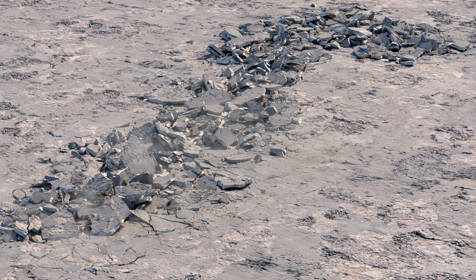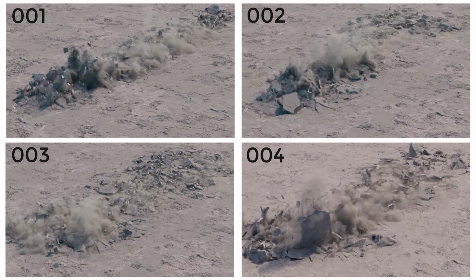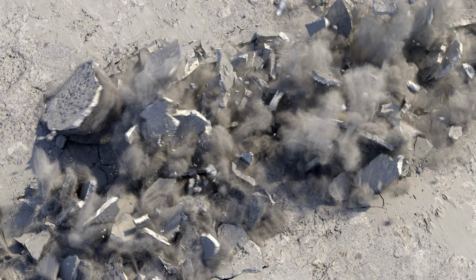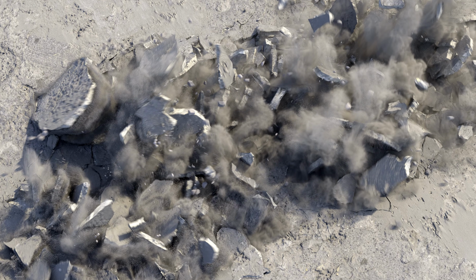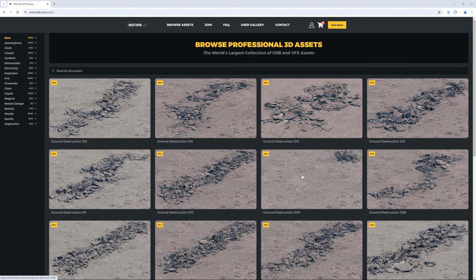We have a great new product called Ground Destruction today, and it has 25 different ground destruction elements that are very versatile and easy to use, so I'm going to walk you through it really quick.